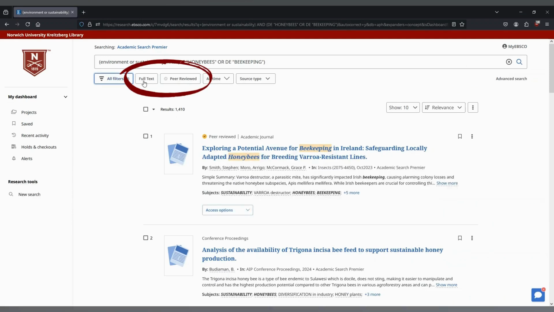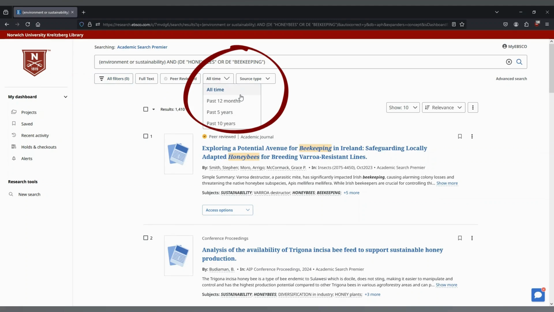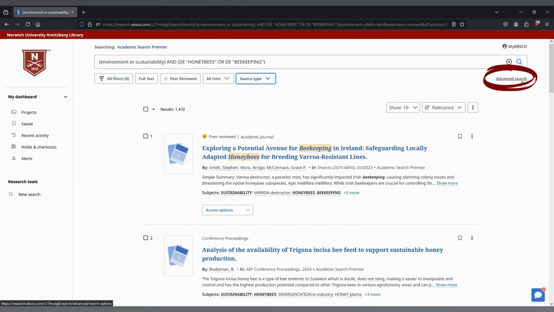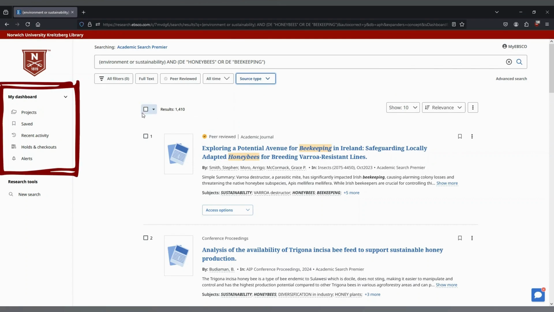Selecting Full Text or Peer-Reviewed will apply these filters to your search, and you can use the drop-downs to select the publication date range or the source type. If you need to edit your search, you can click on Advanced Search to go back to the Advanced Search page. As a note, if you go back to the Advanced Search page, it may not reflect your previously organized search. On the left, you'll see the My Dashboard options.